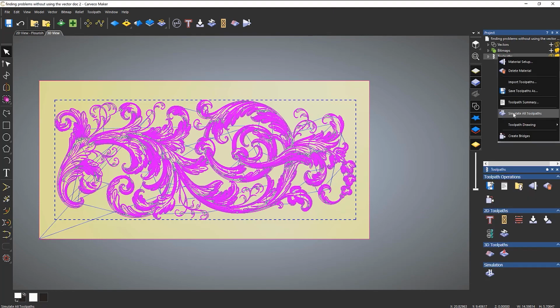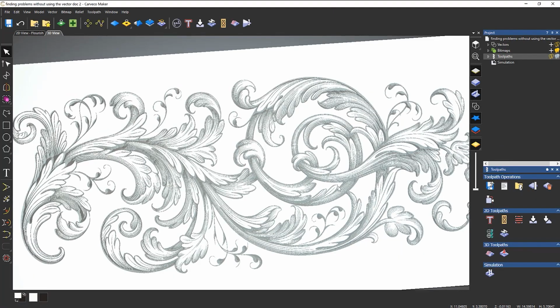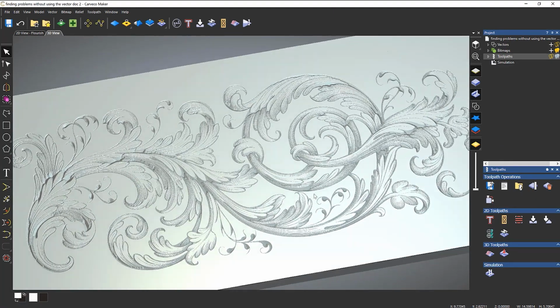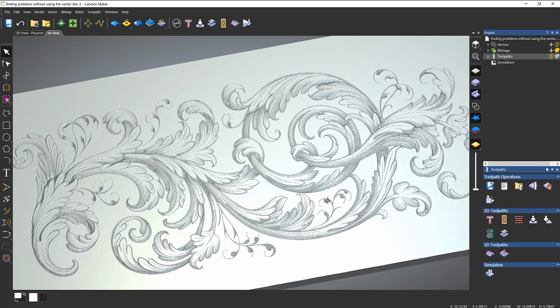Let's simulate it just to take a look at it. Okay, so that's how you fix problems with your vector artwork without even using the vector doctor.